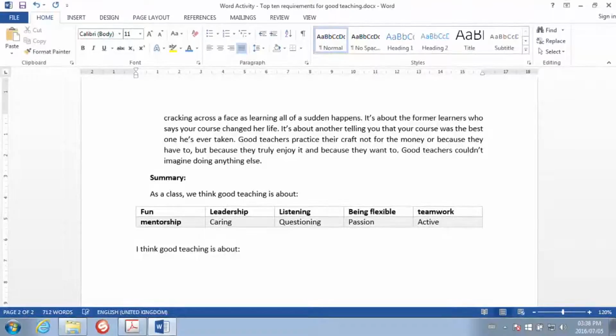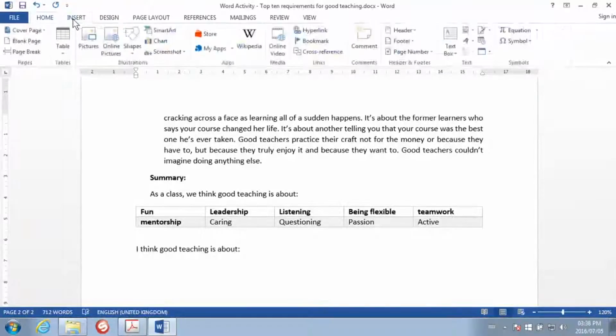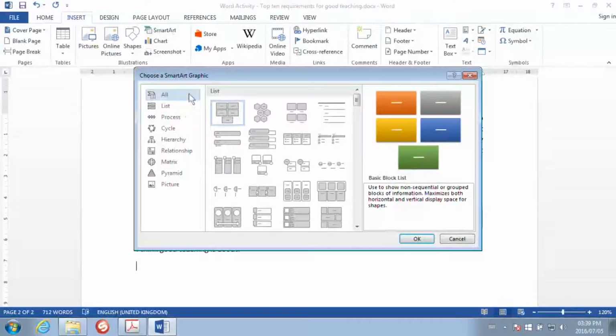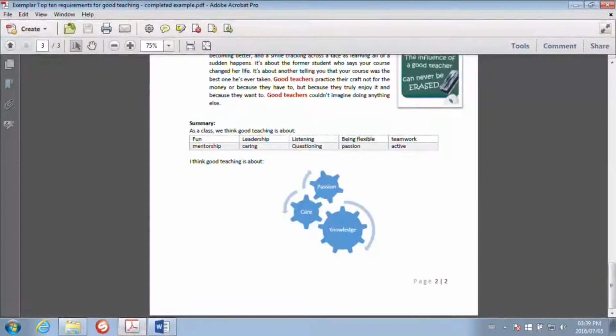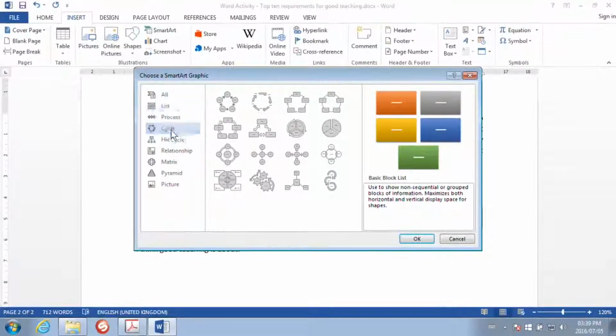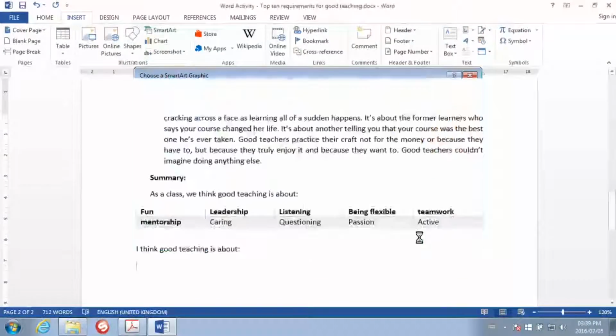Right. So now we want to add a SmartArt. How we're going to do that is we're going to go to Insert, go to SmartArt, and look for something that looks like the document. You see there are these gears, and if you look underneath Cycle, you'll see that it's there. Then you click on Gear and click OK.